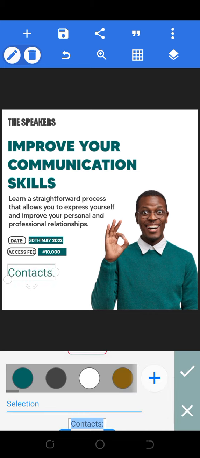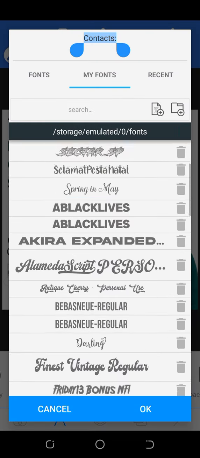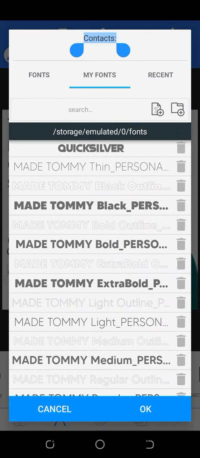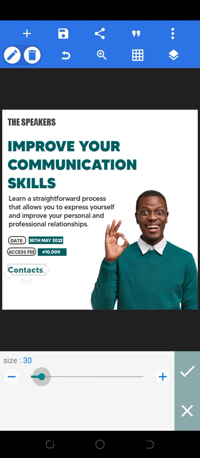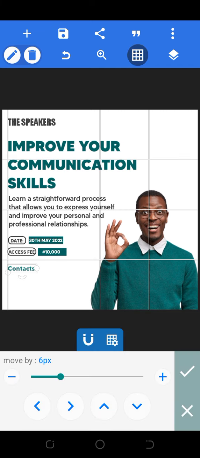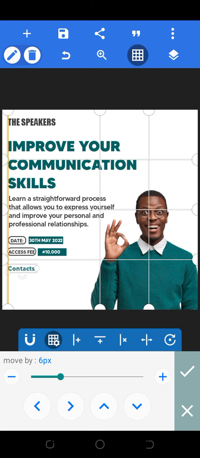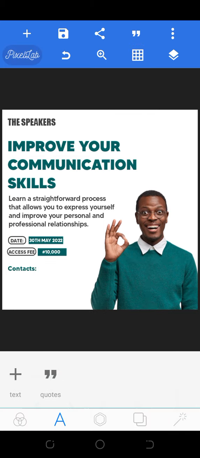I'm going to change the color, then I'm going to change the font. I'll just use this. I think I'm good with that. Then reduce the size, that's too big for contacts. I'll make sure it's on the straight line. Don't forget alignment and balance. So it's on the line already. So contacts.